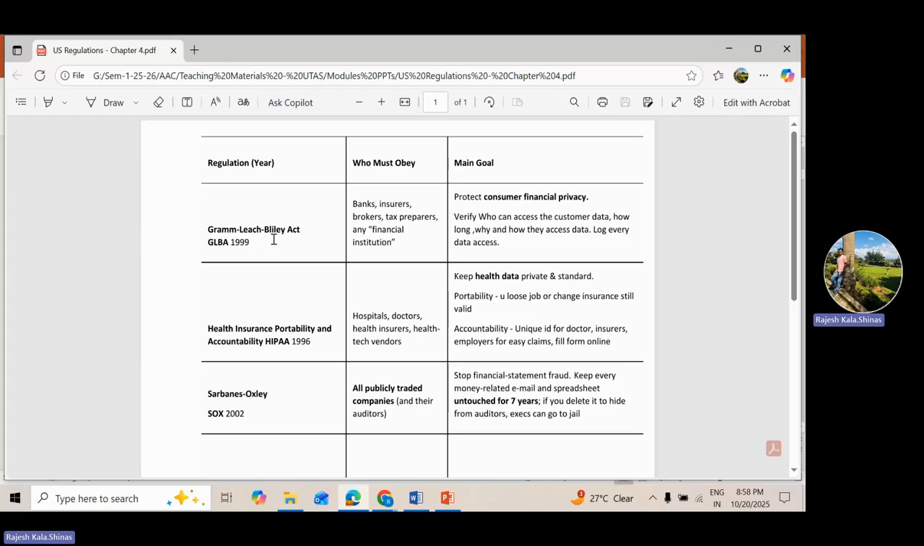First, the Gramm-Leach-Bliley Act, GLBA 1999. This is meant for banks, insurance companies, brokers, tax preparers, and any financial institutions. The main goal is to protect consumer financial privacy. The financial data of the consumer should be private. Don't make it public.